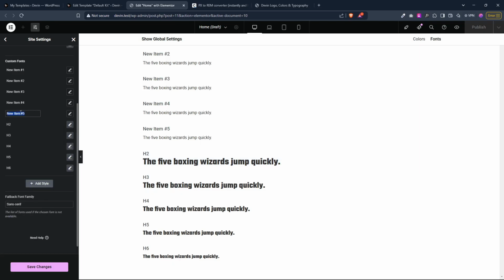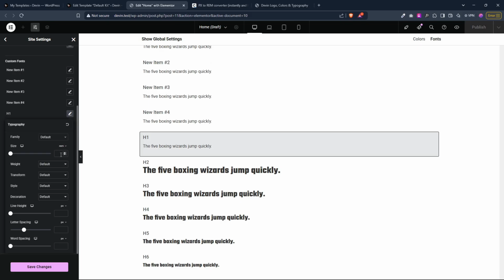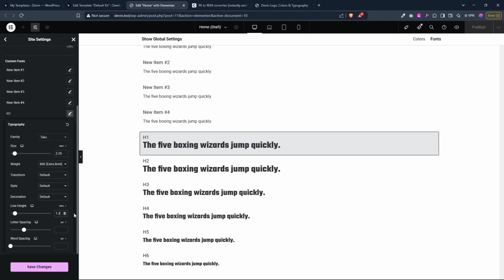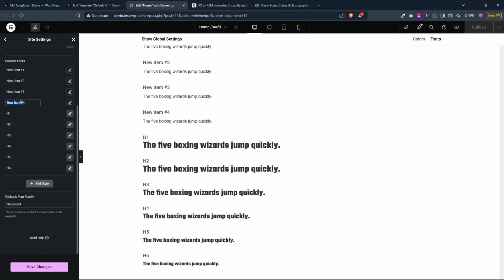Let me go to H1. H1 will be 2.25. I usually use Teco. My weight will be that. Line height will be 1.2. So as you can see, we have very good flowing font weights and font sizes.